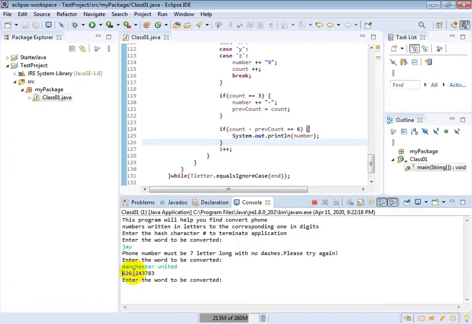This dash is not counted. When count equals 3, we just add this dash to the number, but it doesn't matter. We have 3 counts after the dash, and it is count number 4, 5, 6, 7, 8, 9. Pretty much simple.